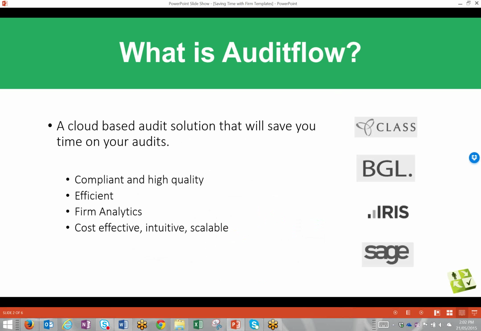For those of you that may be new to Audit Flow, it is a cloud-based audit solution that's designed to save you time on completing your audits. Audit Flow aims to provide you with a highly compliant, quality audit file, and for you to be able to prepare that audit file in an efficient way using our application that's designed to be cost-effective, intuitive and scalable for your firm.